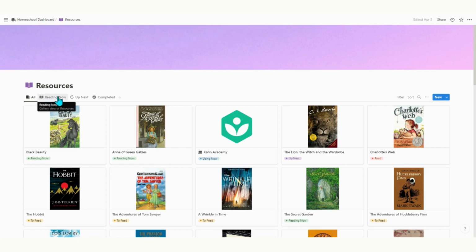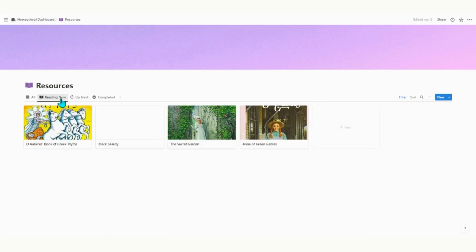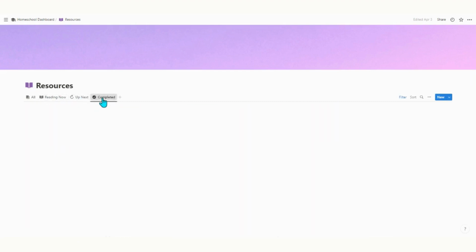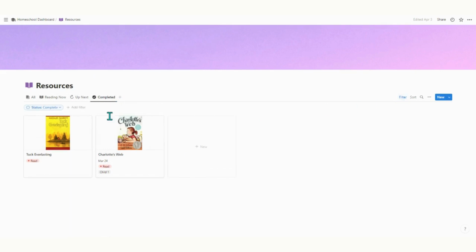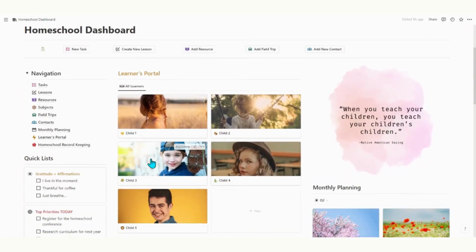Okay, and there are different views set up: what you're reading right now, what you have coming next, and you can see what you've read for the whole year. Okay, and then over here are the filters. This is where you can adjust your views. So as you can see right now, this filter is set up to only show completed resources. Okay, let's head back to the dashboard.